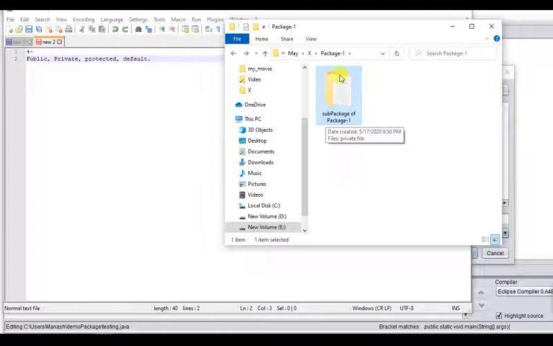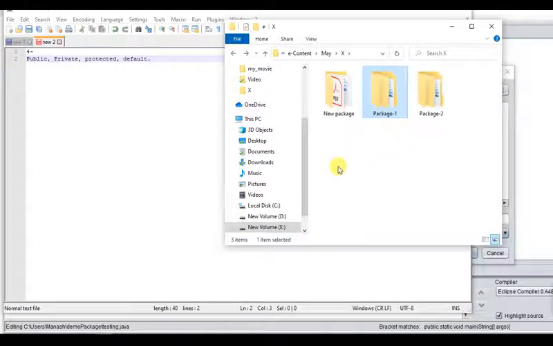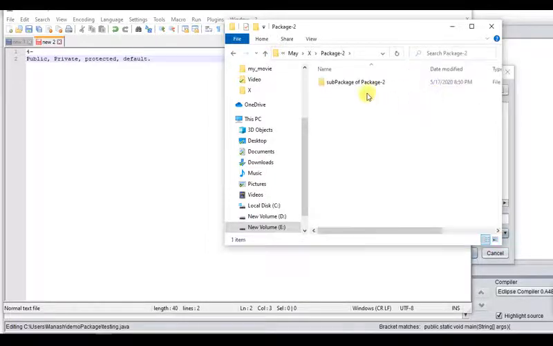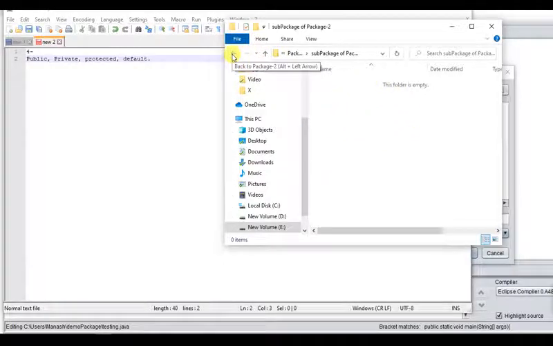Inside the subpackage of package 1, one file is there, that is the private file, remember. I want to access that file from another package. Suppose I am here right now. I want to access that particular file that we have created inside the subpackage of package 1.